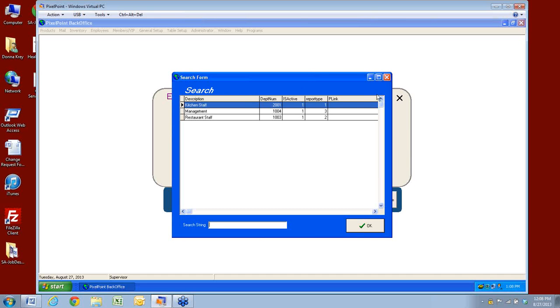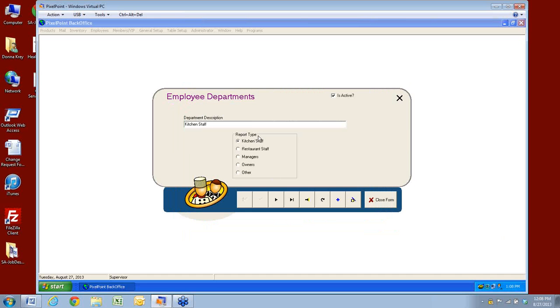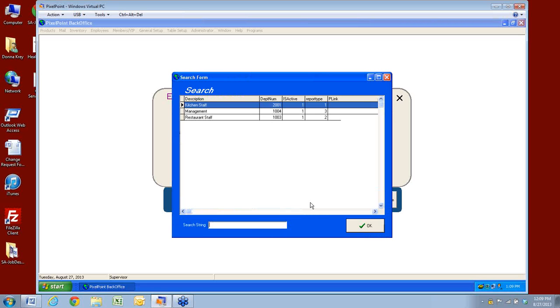So again, clicking my flashlight, we have a couple of defaults. If you'll notice your report type, kitchen, and these are hard-coded: kitchen, restaurant, manage, owner, or other. What does this particular department description do? When we talk about department descriptions when it comes to a restaurant, you're thinking of labor division. Common ones, which are the defaults that we've set up in here already, are your kitchen staff, your management staff, and your restaurant staff.